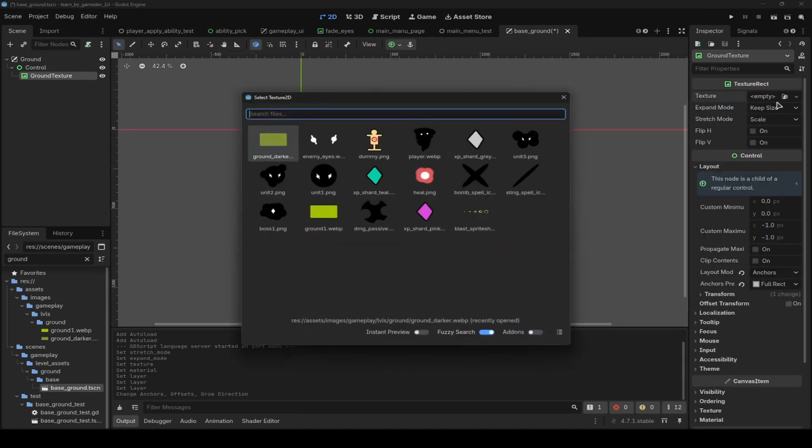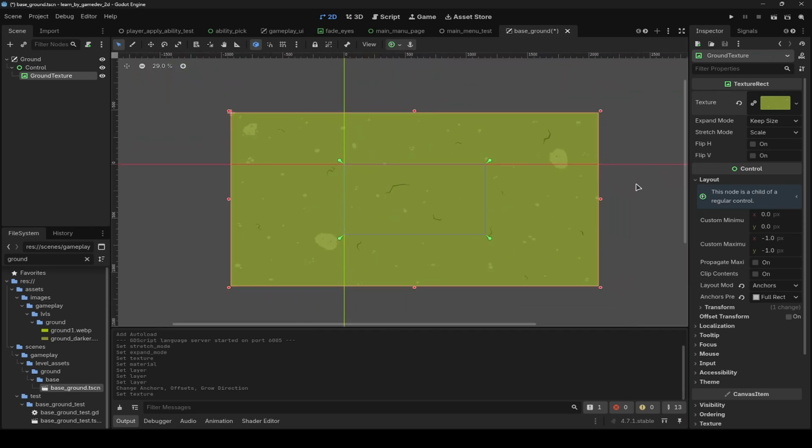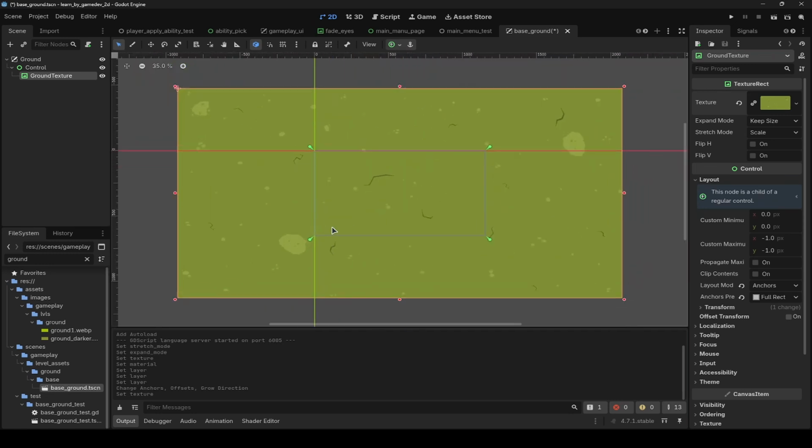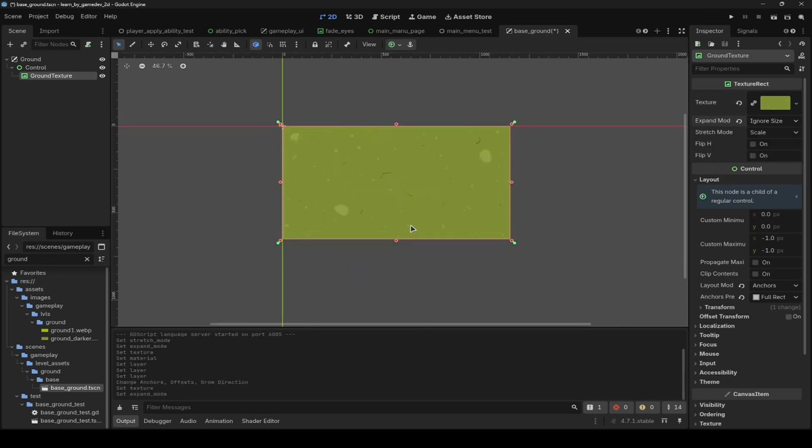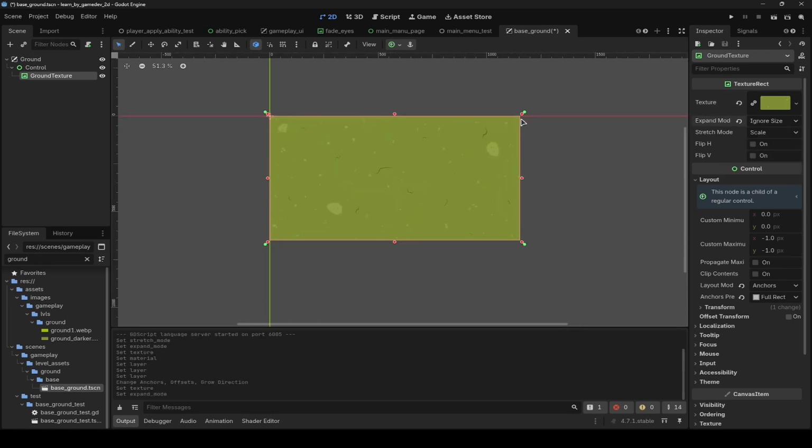Okay, now let's put in our ground texture. My sizes are much bigger than my viewport, so it doesn't matter. In our case, it should be bigger, I told you in the previous part. But right now, in expand mode, we should use ignore size. Now it indeed took our full rect from our parent node. But also, in stretch mode, let's use tile.